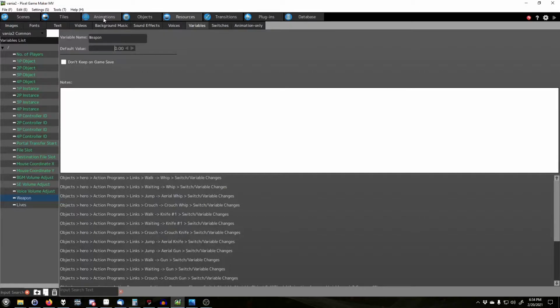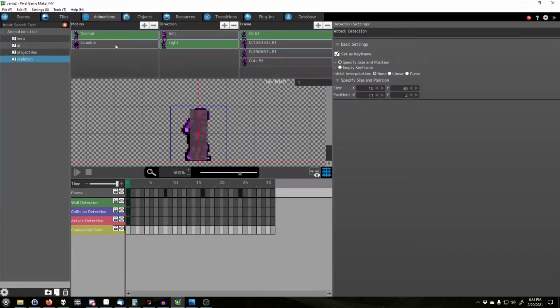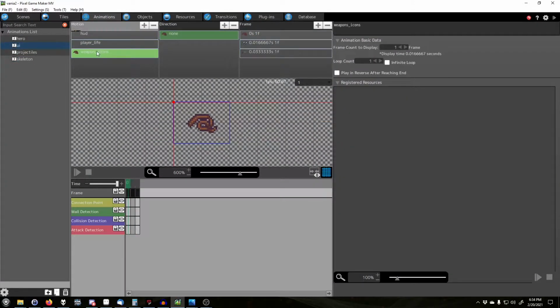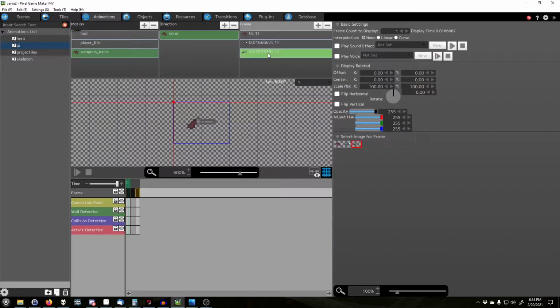So what you're also going to need is icons. Here in animations, I go to UI, I go to weapons icons, and I have 1, 2, and 3. These are basically set up so that whenever you switch between them, you'll have an icon regardless, and the player will know what weapon they currently have equipped.